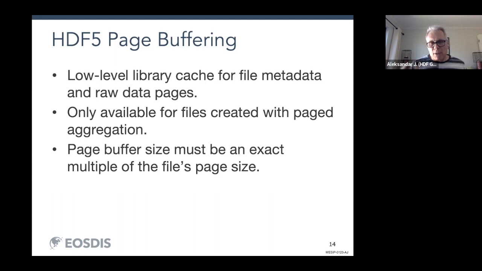The only thing to know is that the page buffer size has to be an exact multiple of the file page size. And there is a chicken and egg problem here, because if I don't open the file, I cannot find out what its file page size was. That's the one thing I have not really worked out the best approach for, but you would have to open a file, learn about its file page size, then close it, then open it again, now specifying the page buffer. There may be an optimization in the HDF5 library in the future, but for now, this is the only way I'm aware of to do it.